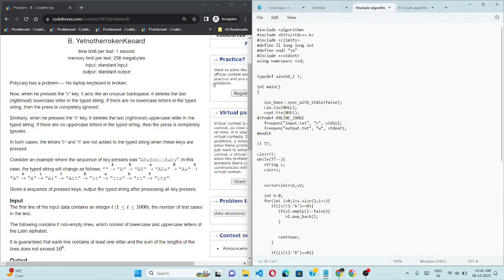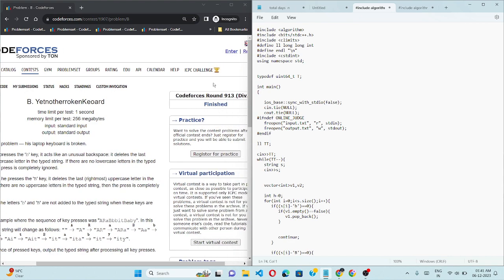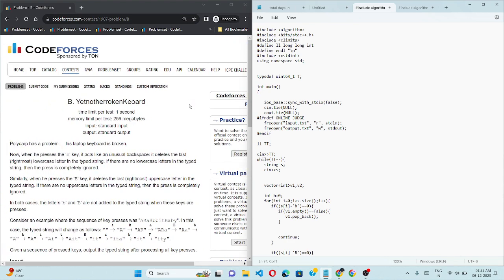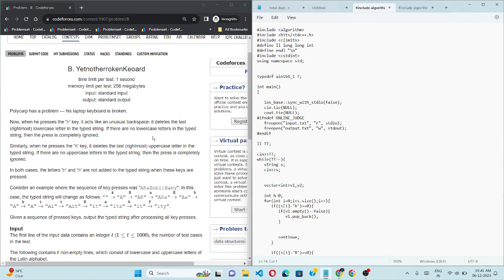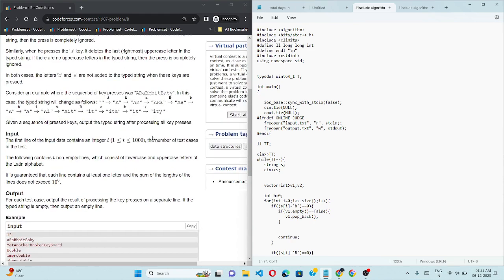Hello guys, so this is the second question of today's Codeforces, yesterday's Codeforces Round 913. Let's talk about the question.